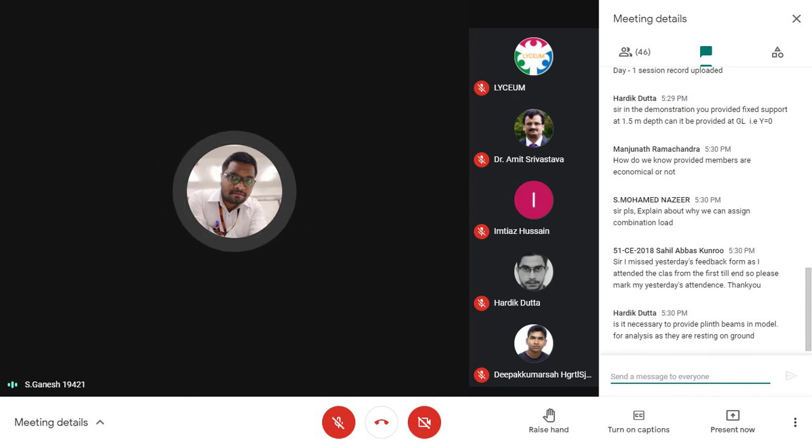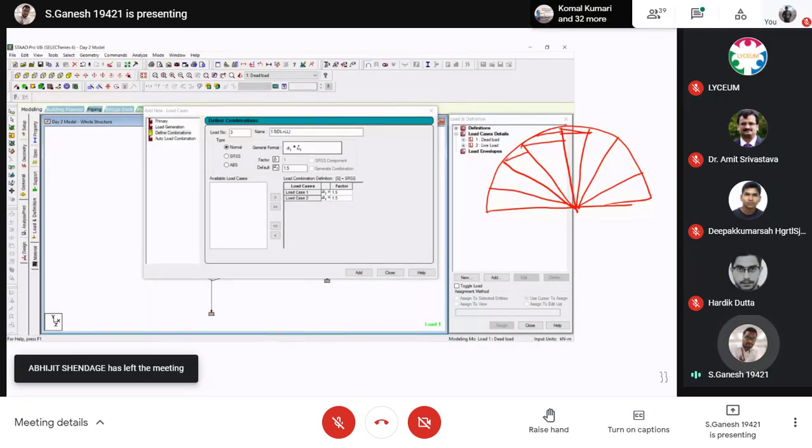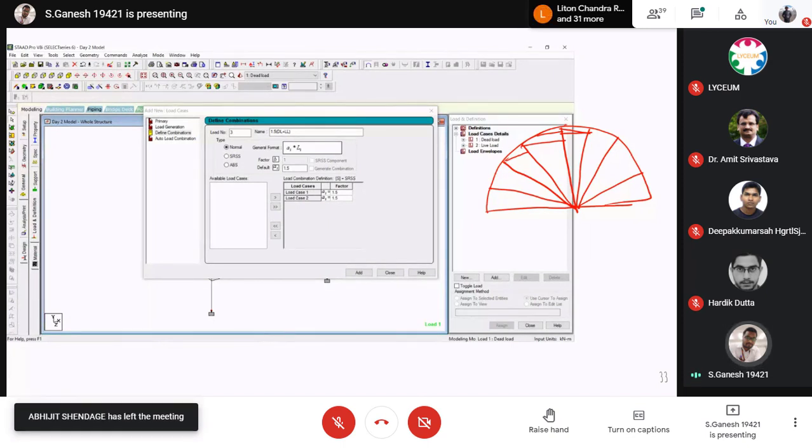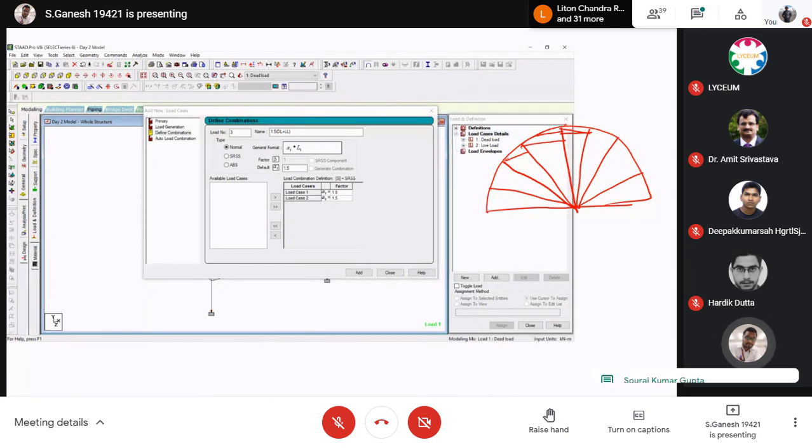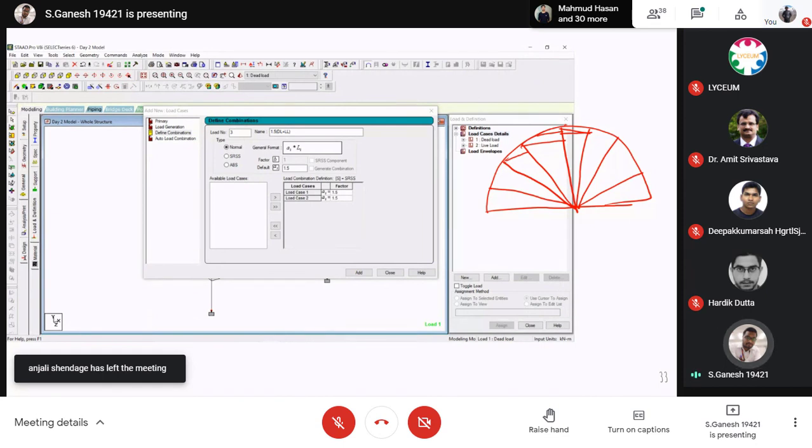Okay, let me go back to the models. Let me share my screen. Any other questions? Supports will be explained in the next class. Yes, supports will be explained in the next class. The different types of supports and their applications will be discussed, and we will be discussing their properties also. Okay, any questions?